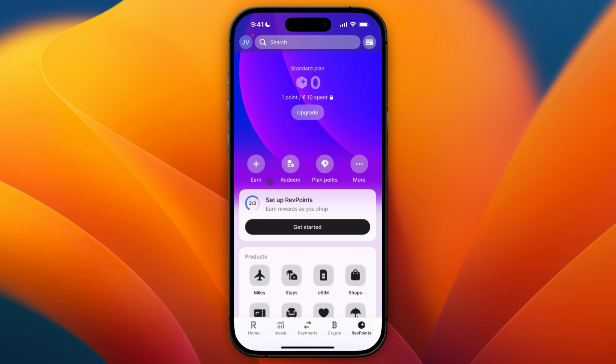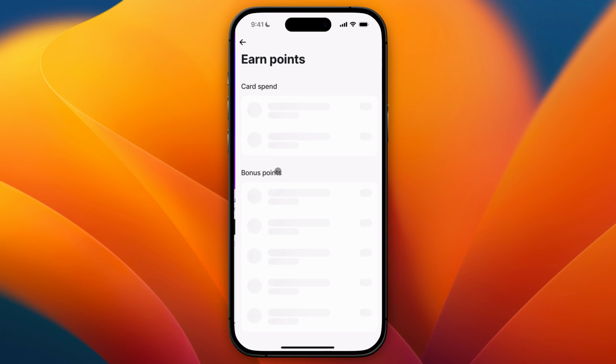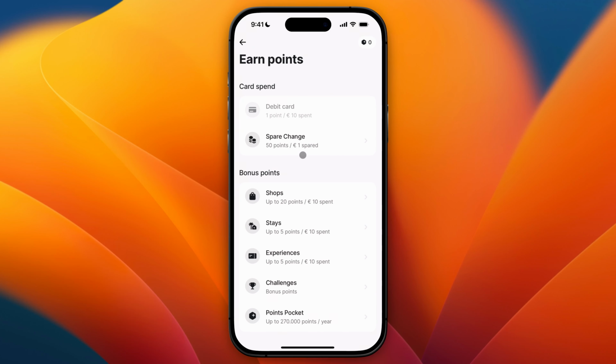So let's say you want to earn points, then you can just go ahead and click on earn. And then in this section, you will see the ways how you can earn points. And I already told you that your debit card and making transactions and earning with spending is the most common way to get more points. But you can also get bonus points, for example, when you are booking hotels or when you are doing activities. And that will look something like this.